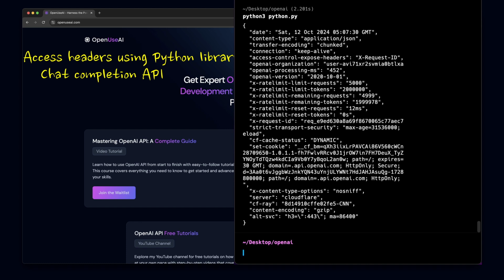Here are the headers we received in the response. As you can see, here's the request ID, which is crucial for troubleshooting. You'll also notice all the other API meta information headers listed here, providing important context about your request. Finally, here are all the rate-limiting information headers, which will help you effectively manage your usage.